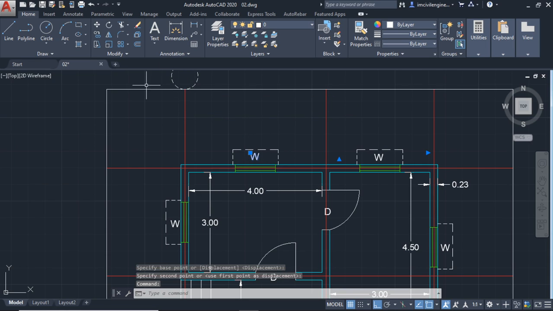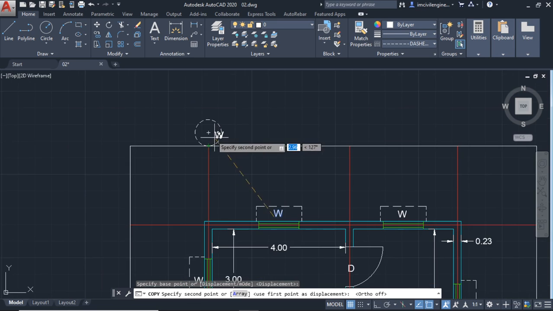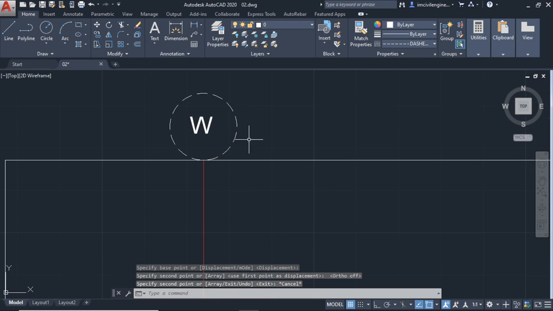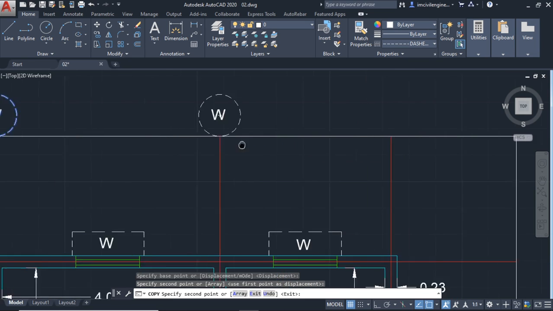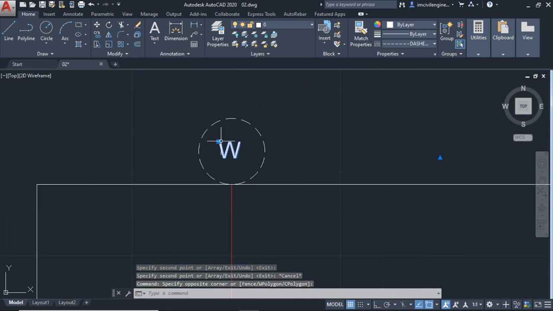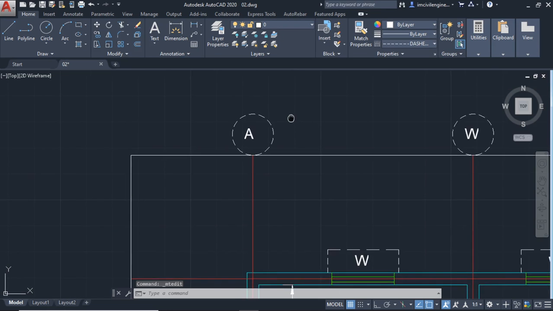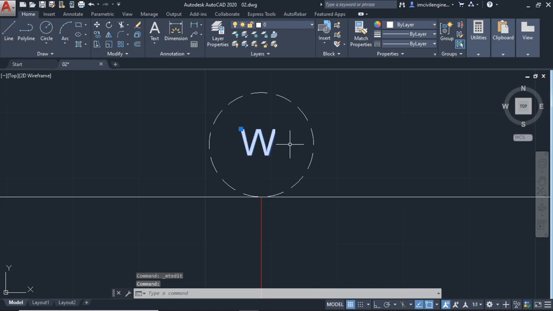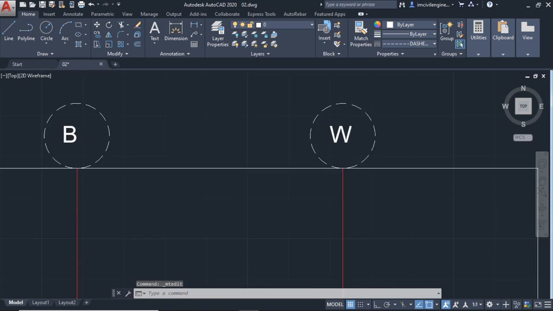Then again you have to copy this one, copy or top. Then here you have to click, then select the circle and move like this, sorry, copy like this. Like I'm creating the grids. If someone using Revit, they can understand it a little bit easy to create a grid in Revit. So you can see, I will name it as A, B and C.